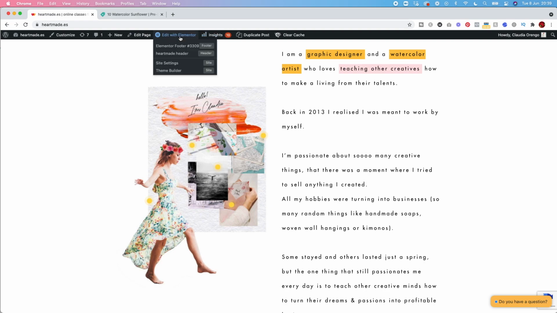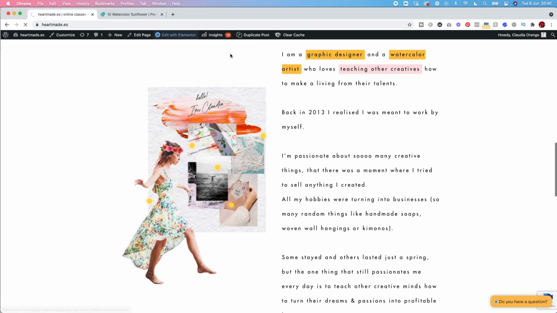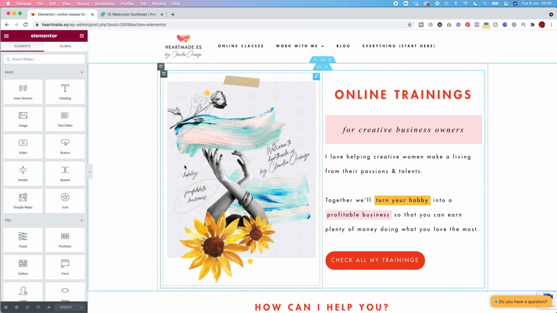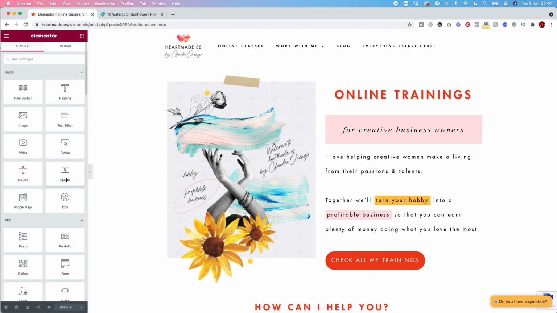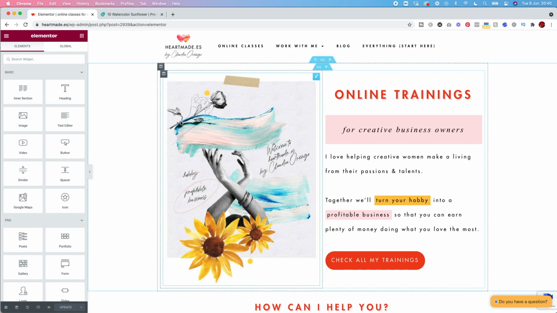So on the back end, this is how it looks when you go to edit with Elementor. If you are not familiar with this plugin, it's super, super easy to use. It's very visual. You can do everything in drag and drop. They have here always all the options that you can use, and it's very quick to understand and to use, even if it's the first time that you use WordPress, which is how I design websites with WordPress.